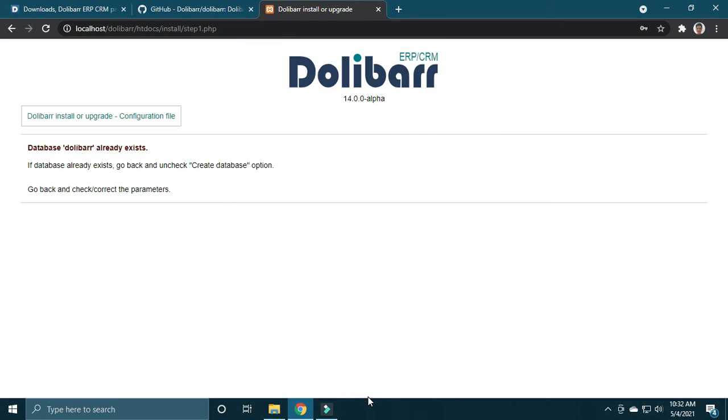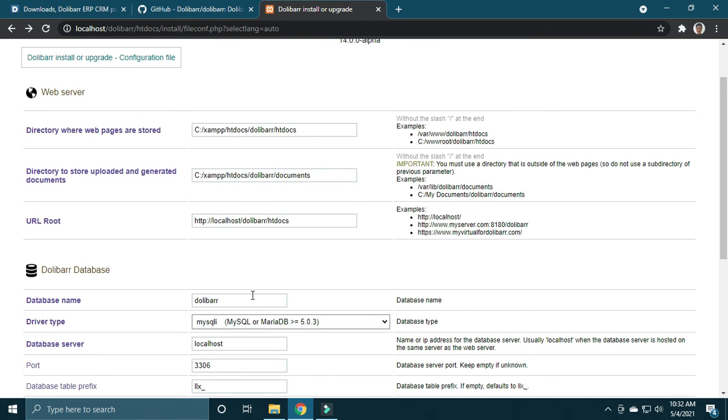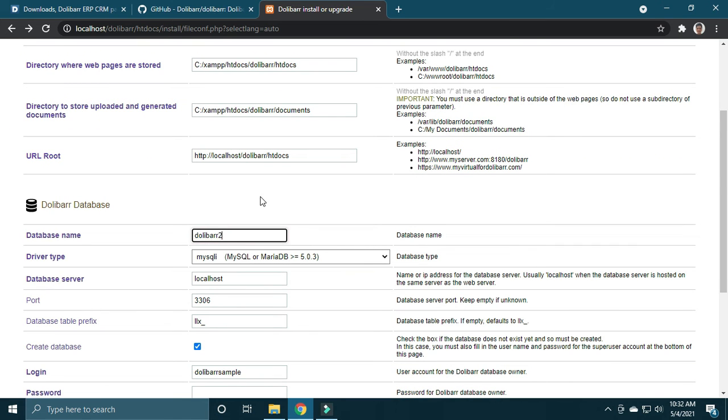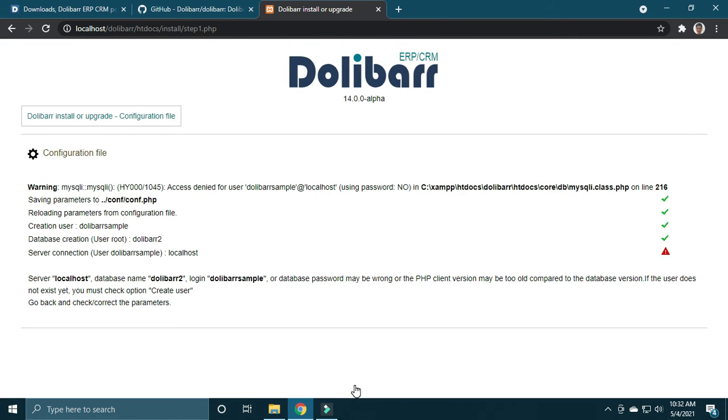Next step. The Dolibarr database already exists, so let's go back. I already practiced it before, that's why it has an error now. Let me put Dolibarr 2 here. Then next step. Warning: the database name may be wrong, or your client version may be too old.